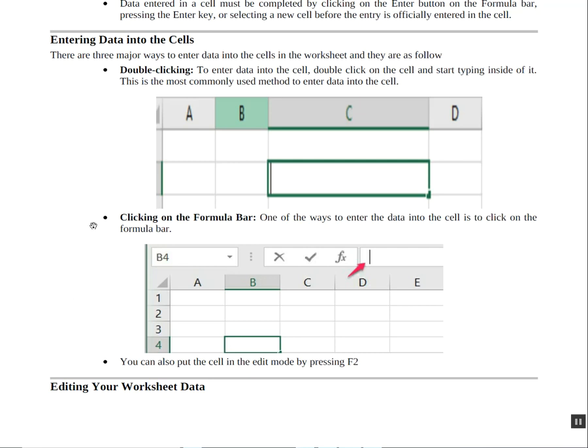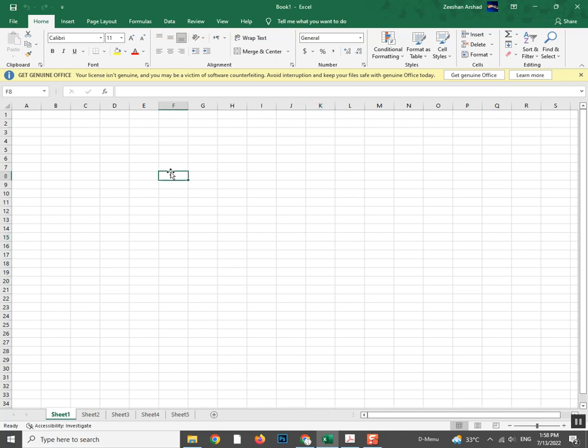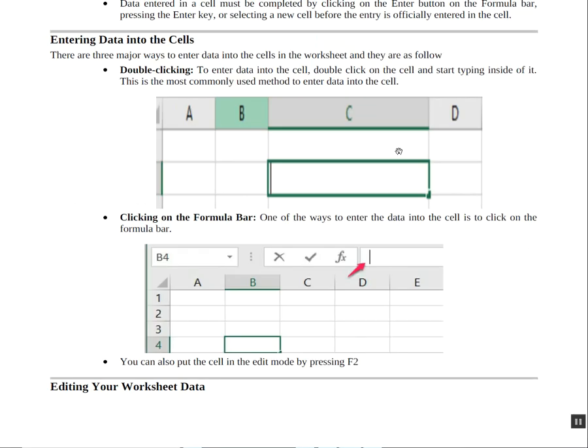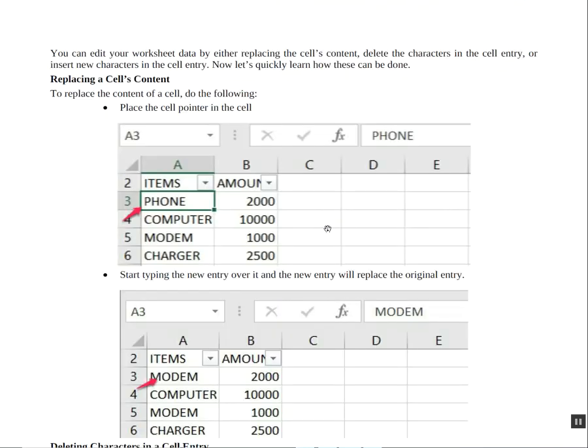You can add data in Excel in two ways: directly enter data or enter it in the formula bar. Editing the worksheet data. You can edit your worksheet data by either replacing the cell's content, deleting the characters in the cell entry, or inserting new characters in the cell entry. Now let's quickly learn how these can be done.